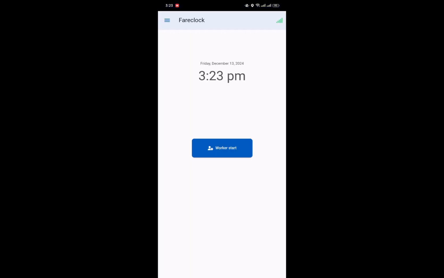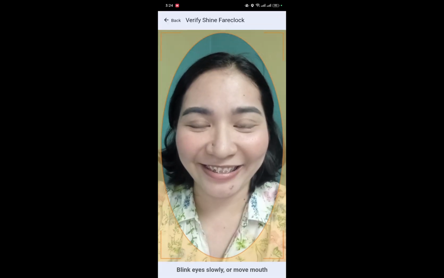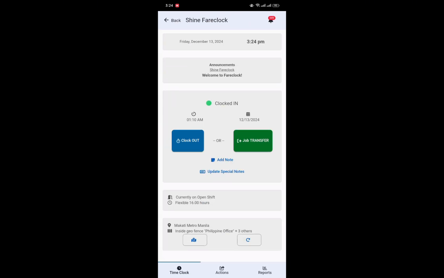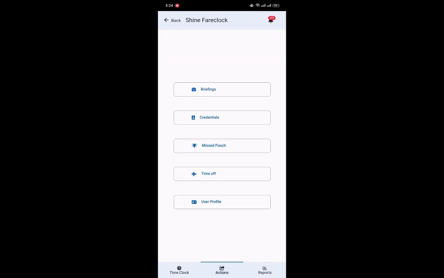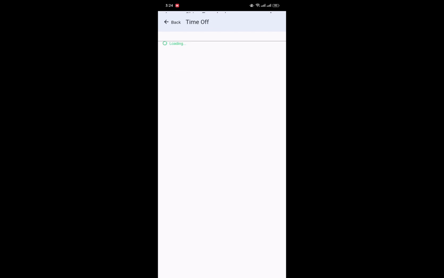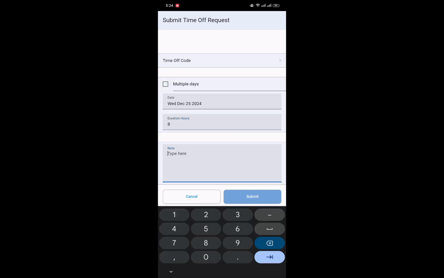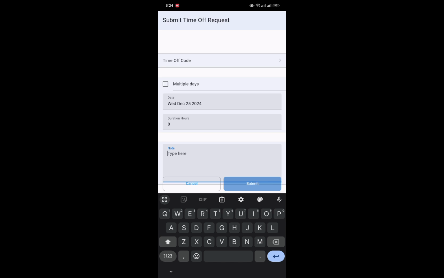This is how workers can request time off using the mobile time clock application. Open the mobile time clock application and tap the Actions tab. Select Time Off and tap the plus icon in the upper right corner of your screen. The worker will then select a time off code, as well as either a single date or a multiple date range. After requesting the time off, the request will be in pending state.